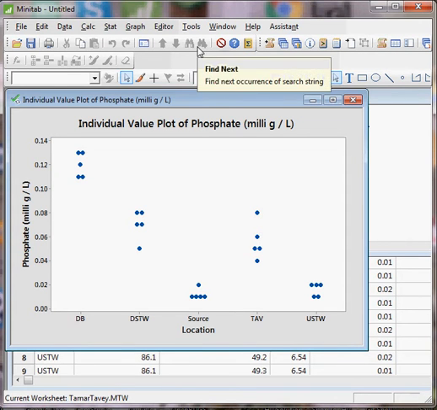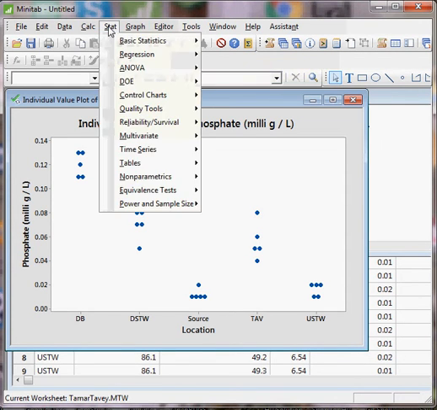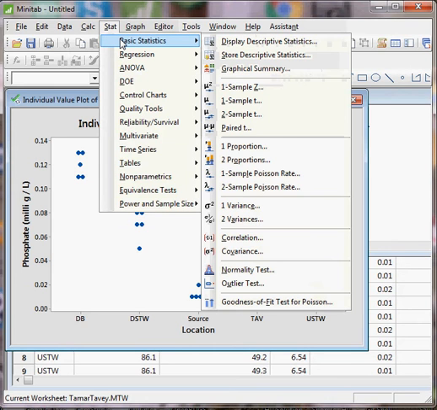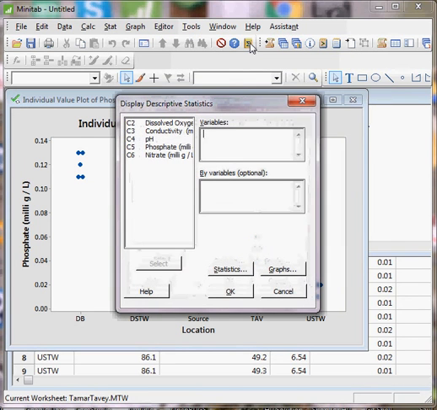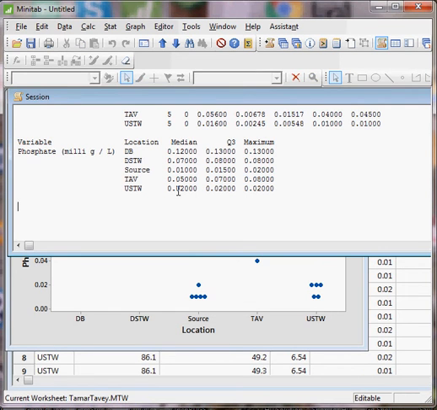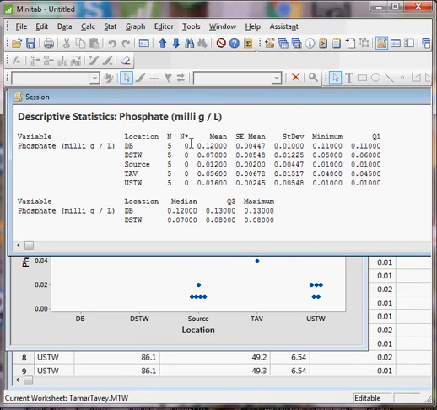If I want to turn that into some summary statistics, I can apply the same kind of logic: stat, basic statistics, display descriptive statistics, and I can say, well, it was phosphate I was interested in. That goes in the top box, and then the grouping goes in the lower box, and I click on OK, and now in my output screen it gives me a whole load of information.